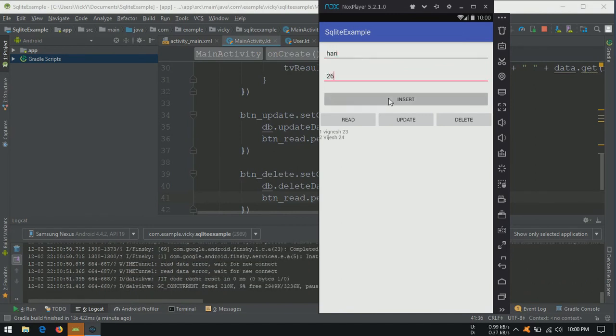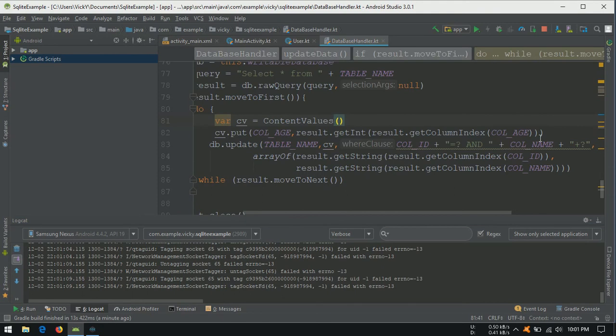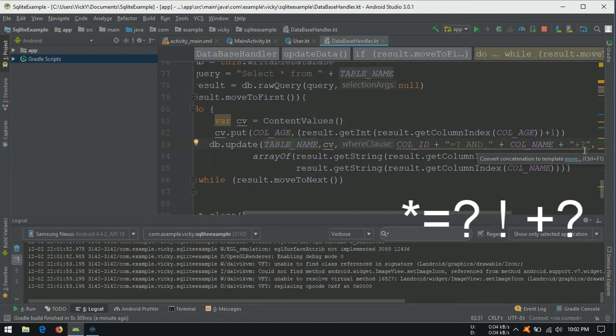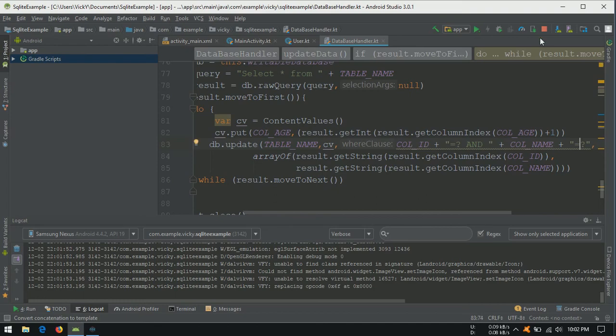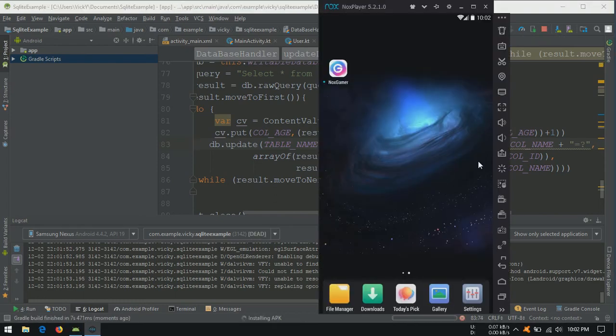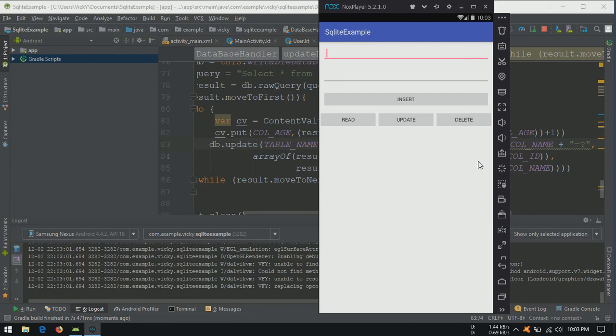Inserting a new row, clicking on read, the result is getting data. On click of update, nothing is happening. Sorry, I forgot to increment the value. Let's run the code. You can see on click of update, all the records' age are incremented by 1.